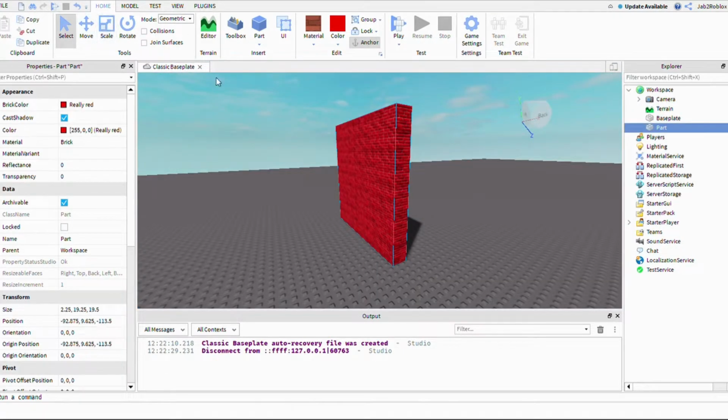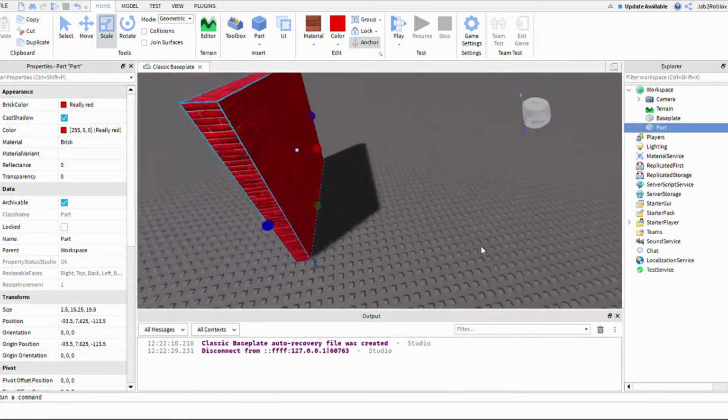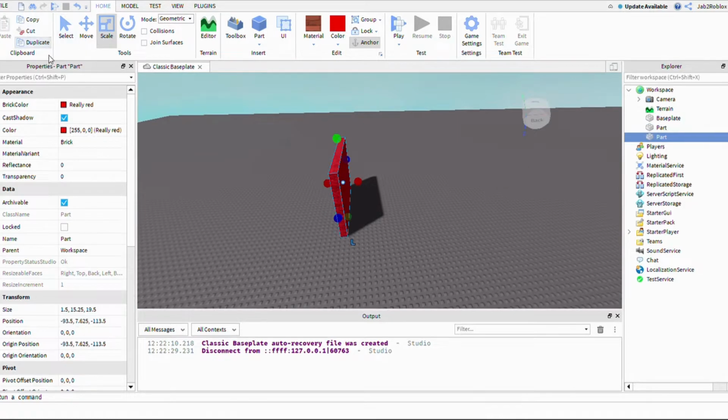So now we have a nice house. You can click this button to move it. You can also use these arrows right here. To scale it, you click that. To rotate it, you click this one. So that was a bit too big, as you can see. So we want to scale it down a bit, like that. And then we can duplicate it. So click this button right here, and we want to move it over.